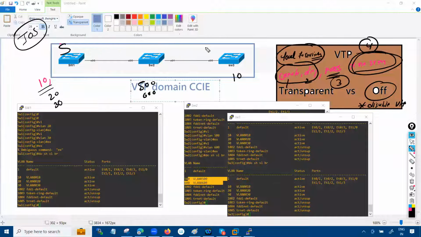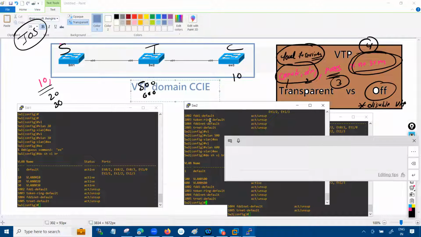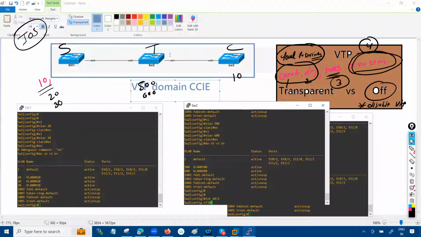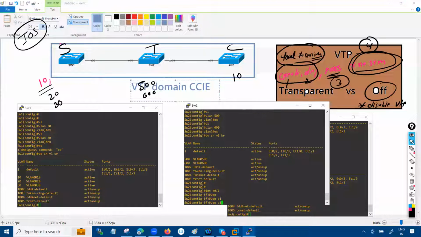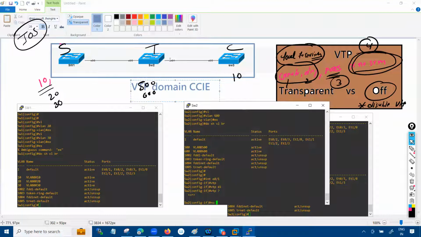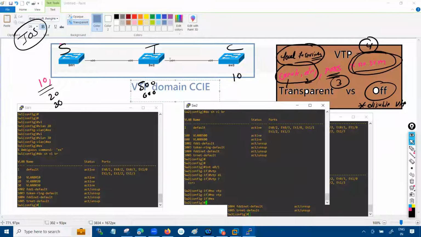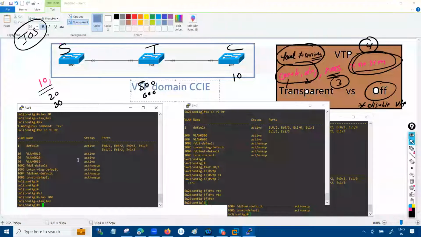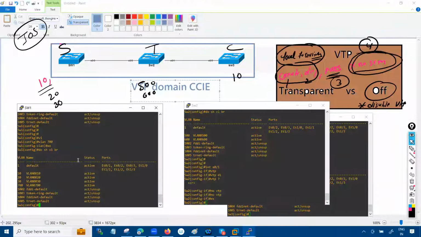So for example, let me now convert this one into the server, and this one is already a client, and this is transparent right now. I'm going to go on switch 2 and say, take for example, I'm going to disable VTP there. I say no VTP. Now if I go on switch 1 and create VLAN number 700, for example, and do show vlan brief, I have VLAN 700 on switch 1.